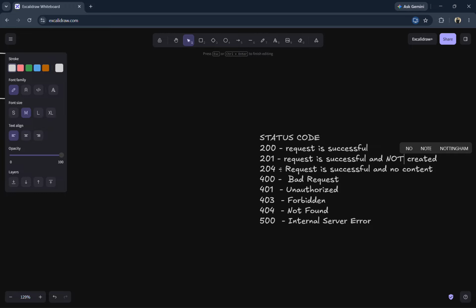Can you think of any request like that? Obviously, it's a delete request. There it didn't return any data. 400, bad request. You are sending a bad request to the server.